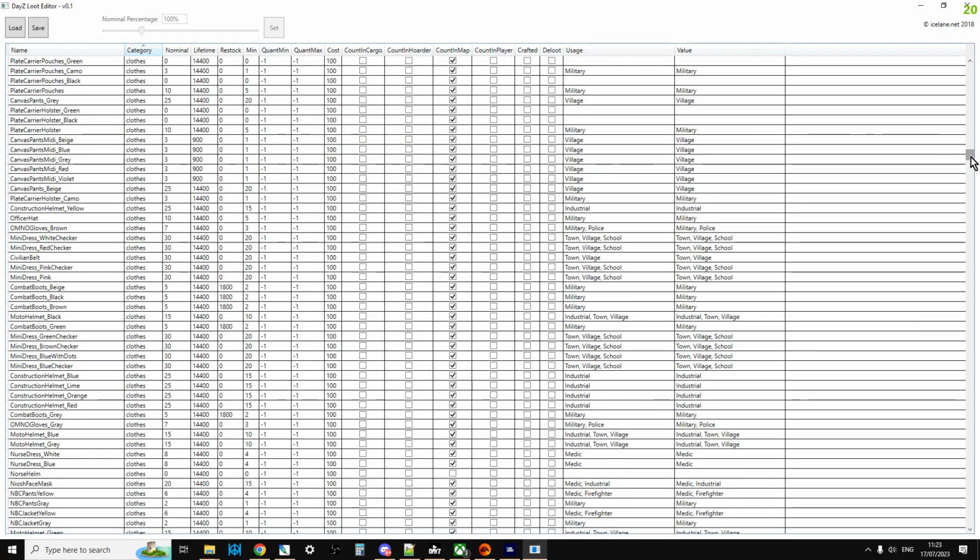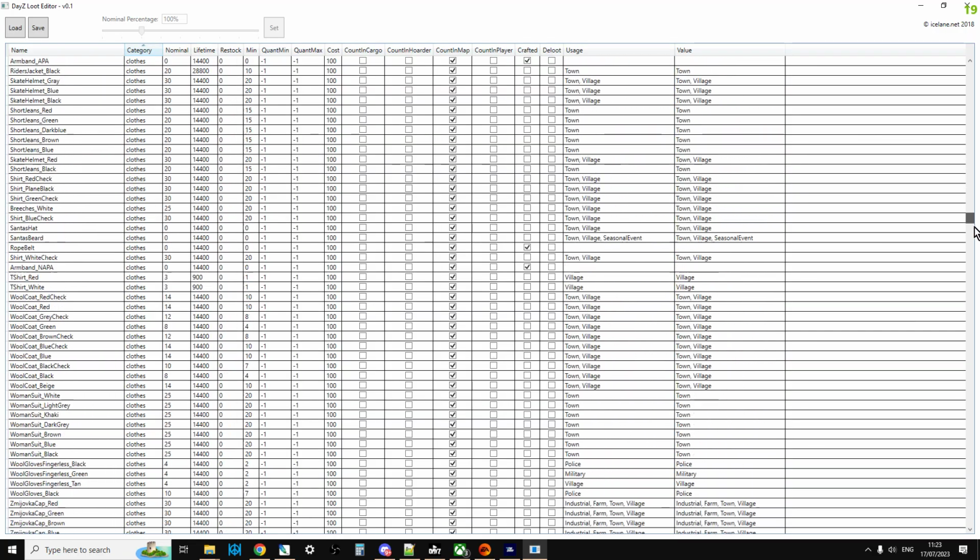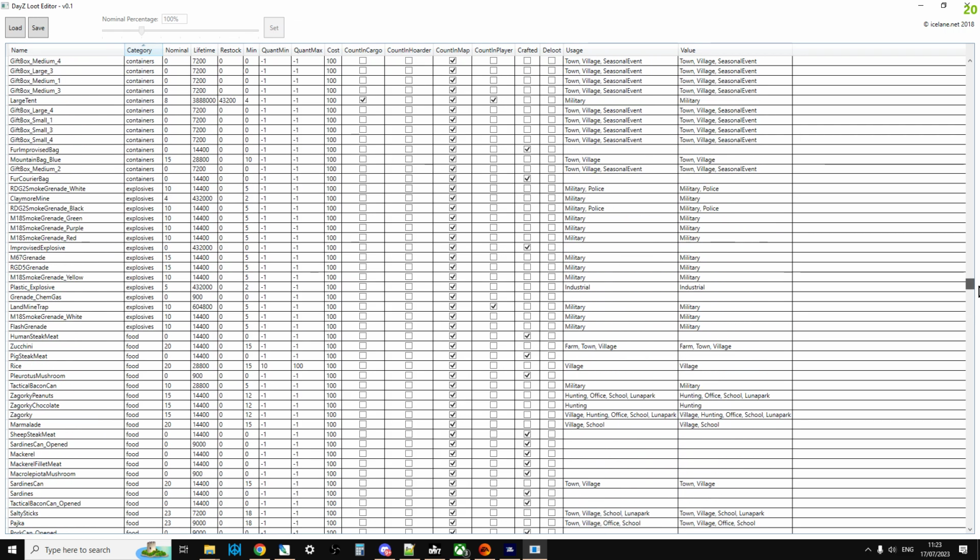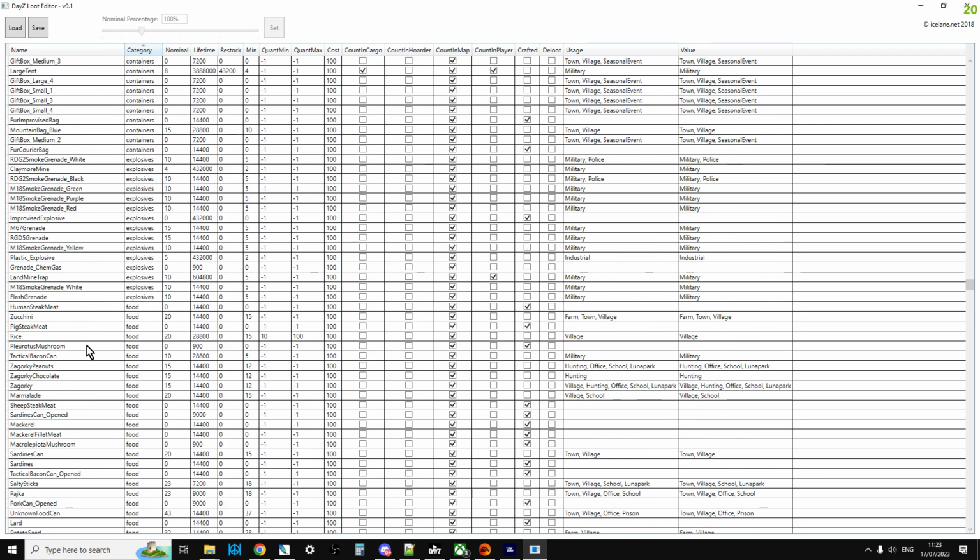So let's say we want to, let's start with food, say. So let's scroll all the way down. Food's always a good one, isn't it? Because you often think, I want to increase the amount of food that spawns in on my server.